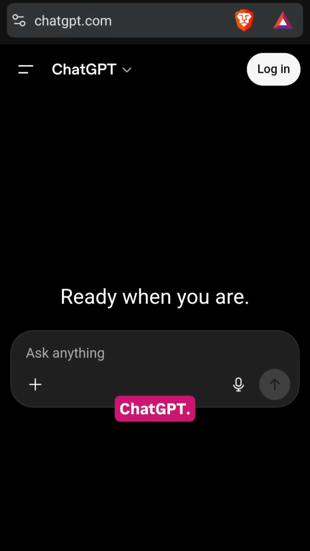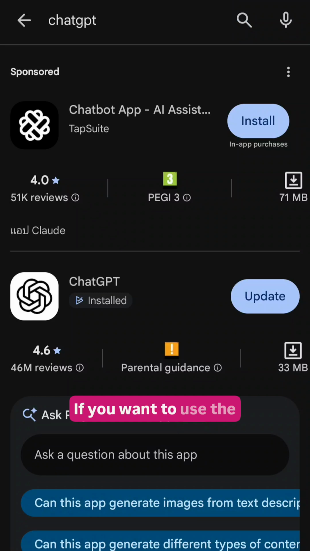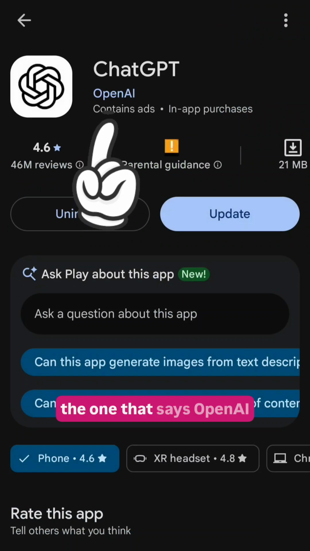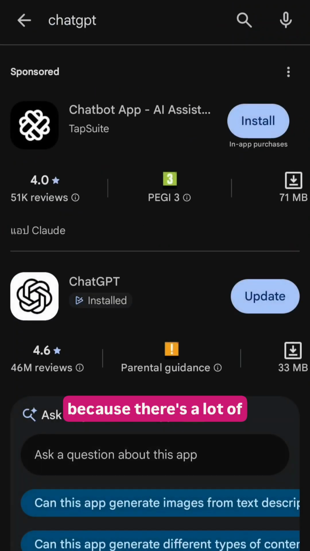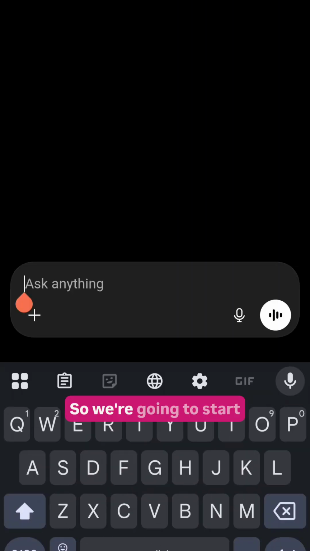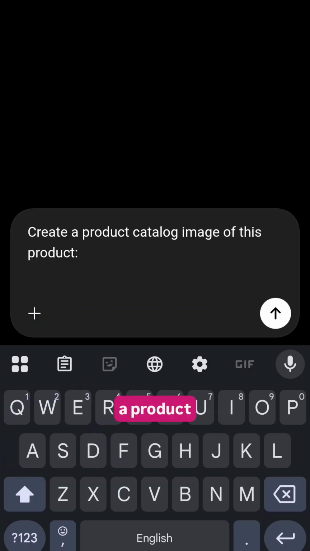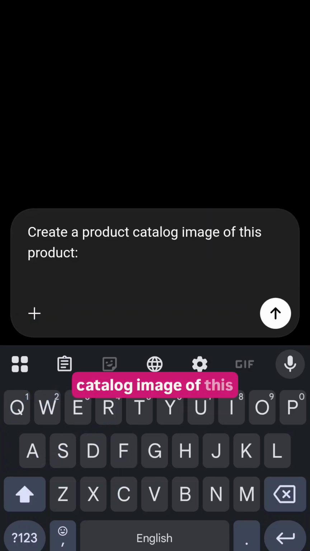Let's begin. Let's start by logging into ChatGPT. You go to chatgpt.com and you click on login. You can log in with any account. If you want to use the app, search for ChatGPT and make sure you install the one that says OpenAI, because there's a lot of fake ones out there. Now that we're logged in, we're gonna put in the prompt. So we're gonna start by asking it to create a product catalog image of this product.